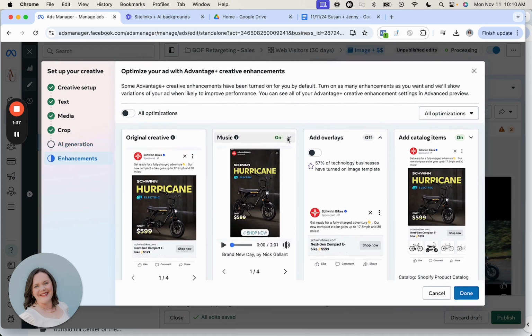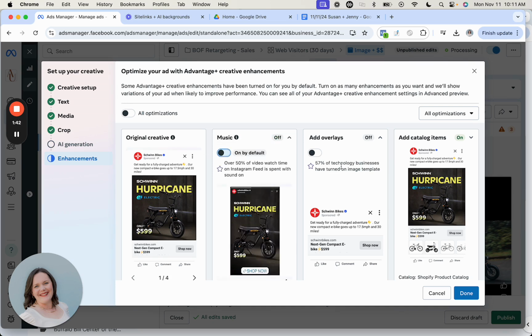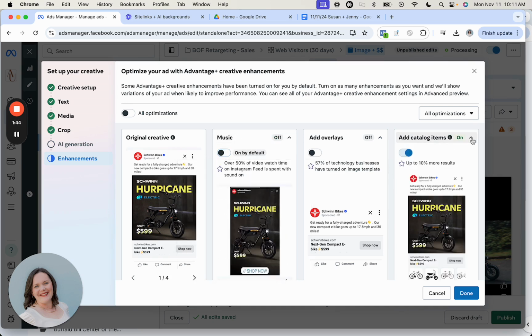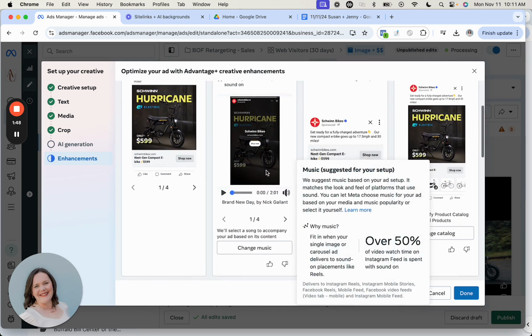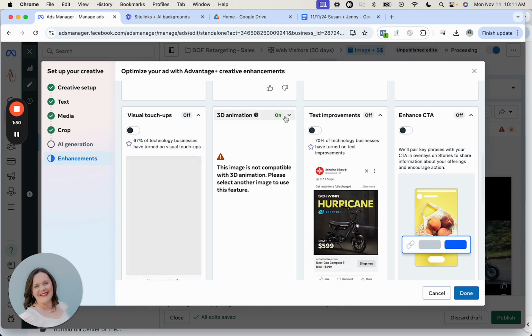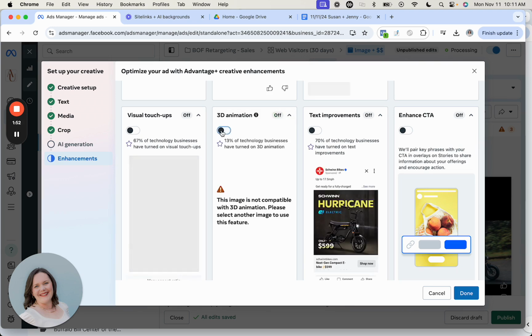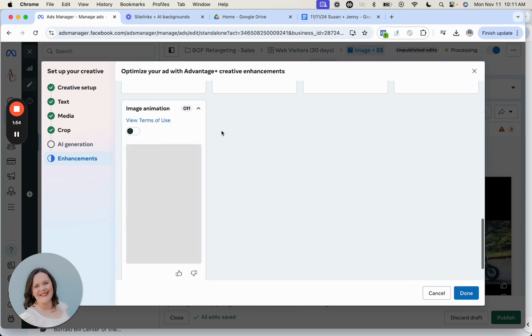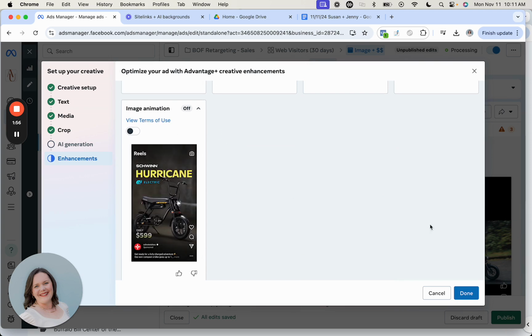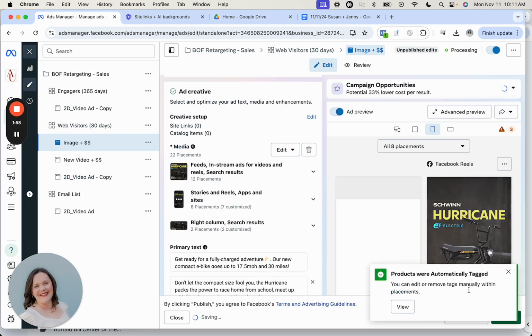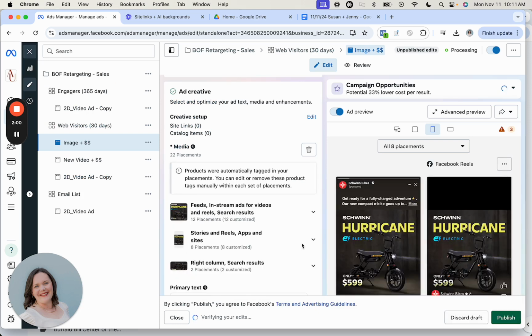It's automatically putting music on. I do not want music on. No overlays. I don't want a catalog. As you can see, it could pull in all of the other bikes that my client sells, but we are not doing that. 3D animation, another one. I don't want that. Not approving of that. But you could go through and look at them all if you wanted. So anyway, we click done.